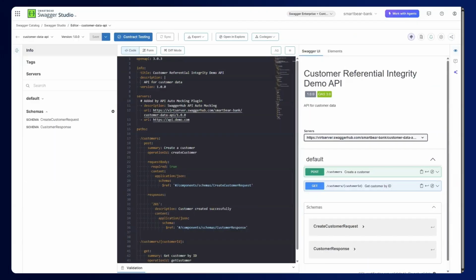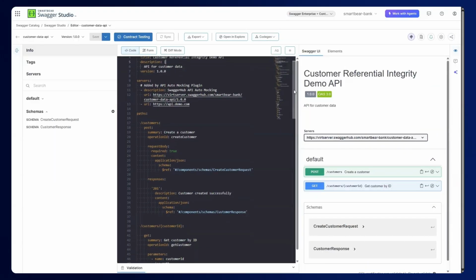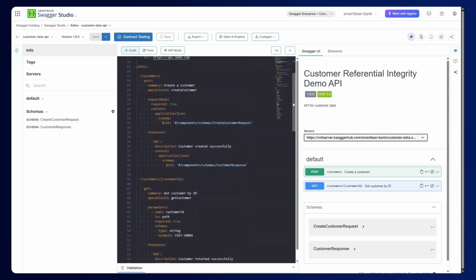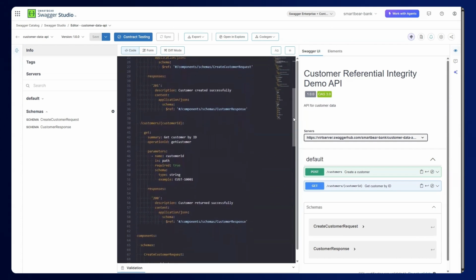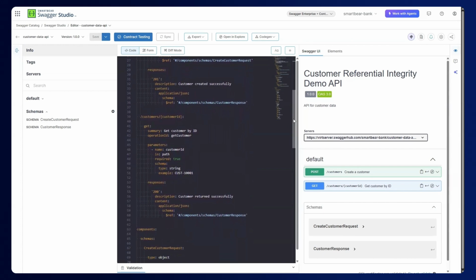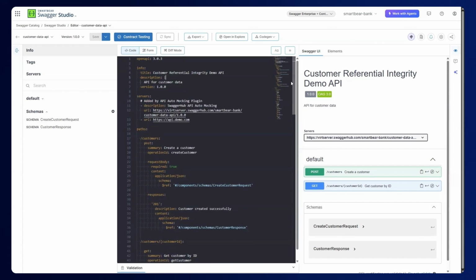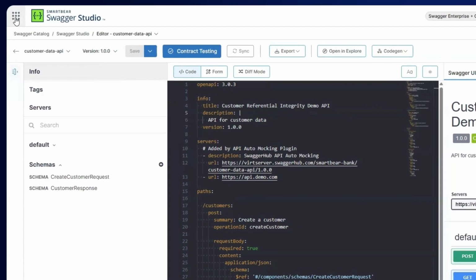Here in Swagger Studio, we already have an OpenAPI definition that describes our customer API. The file defines the available endpoints, request parameters, and expected response structures, and it acts as a single source of truth for the customer data API. Now, we'll switch to Swagger Functional Testing.